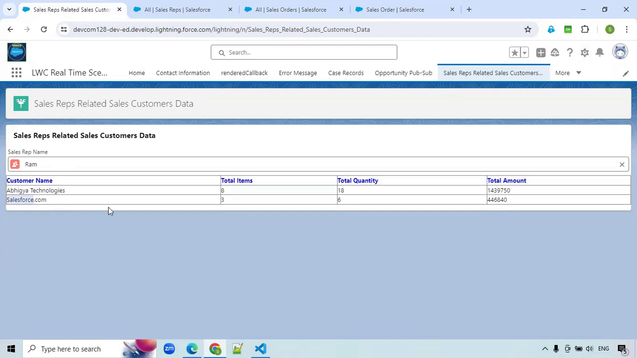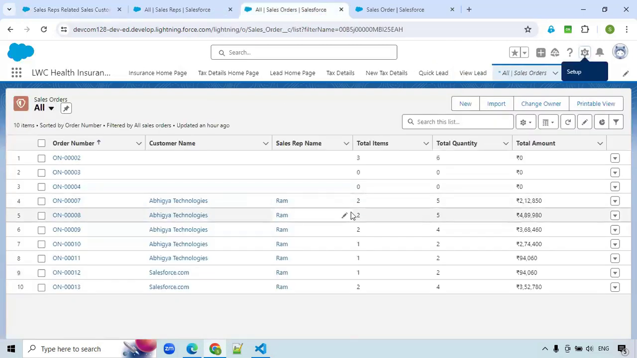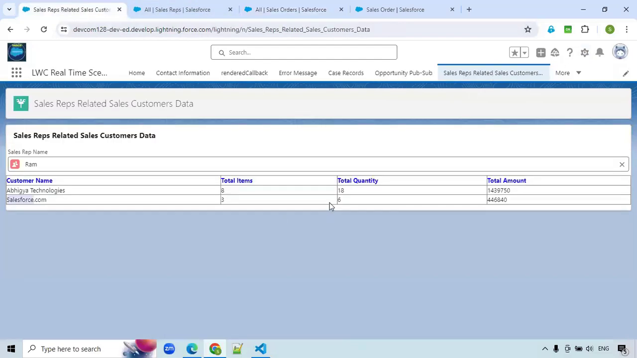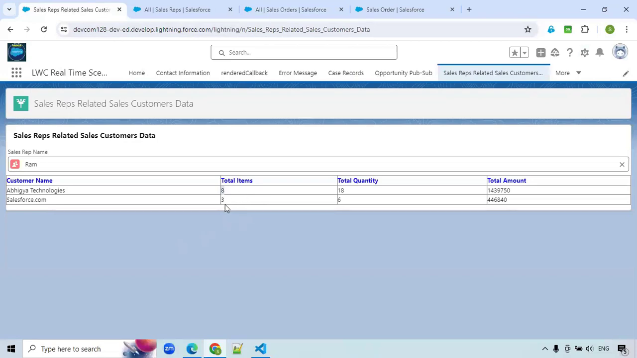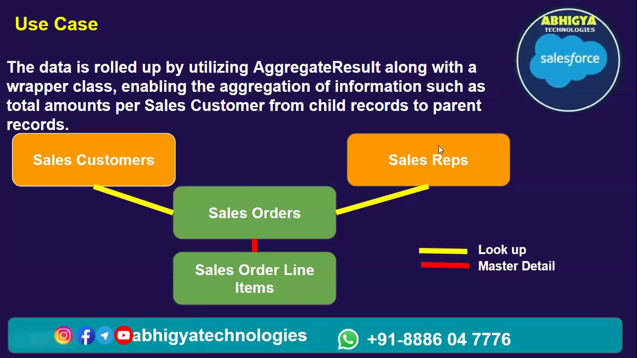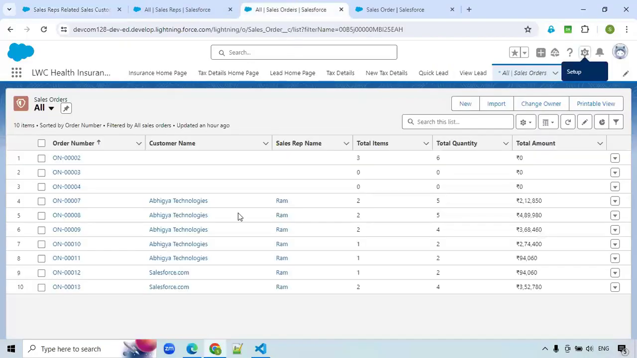Two customers only appear here, but the data is rolled up, right. See here, you have to observe 2 plus 2, 2, and here 2, 6, and these two make 8. Total items is 8, and this appears as 8 now. And for Salesforce.com, here 2 plus 1, 3. Total 3 is appearing here now. So like this, we have to roll up the data. When we have the master relationship, directly we can roll up, but here we have a lookup relationship between these objects. When we are selecting the sales representative, we need to know how many customers are associated with this sales representative, and for each customer, how many orders we have. So this is the data model, and this is the data.